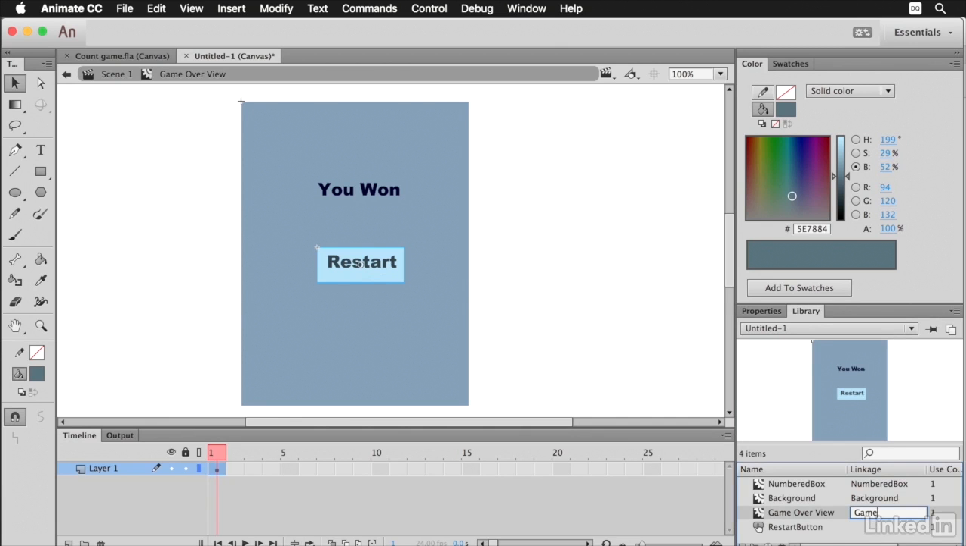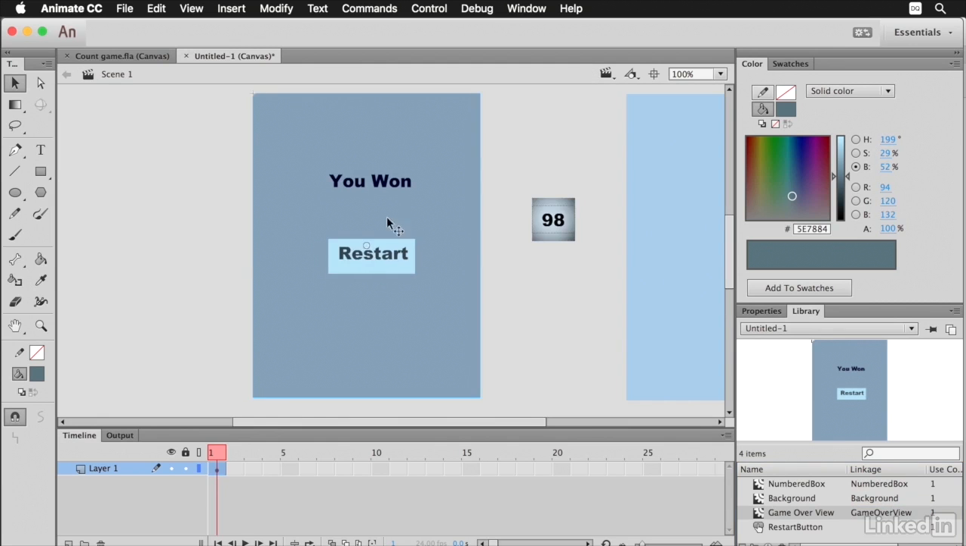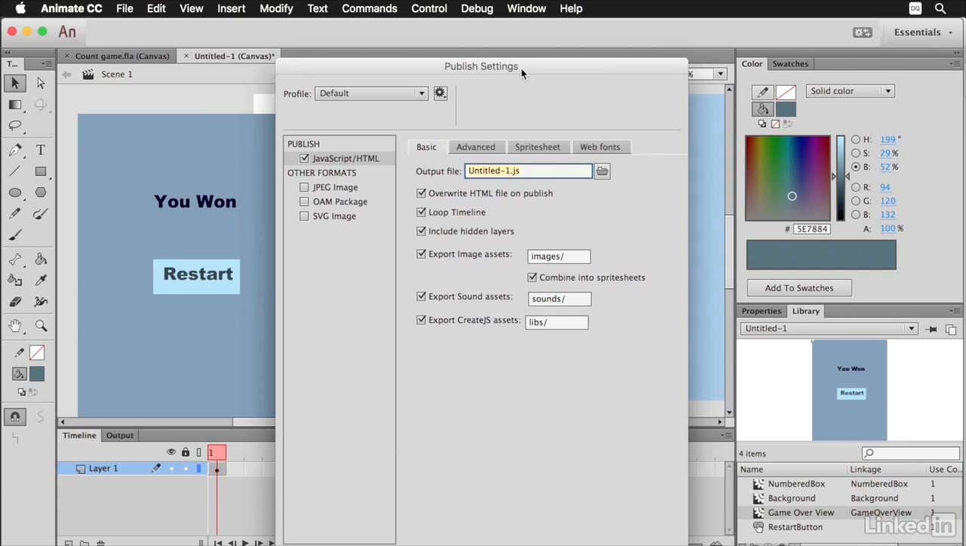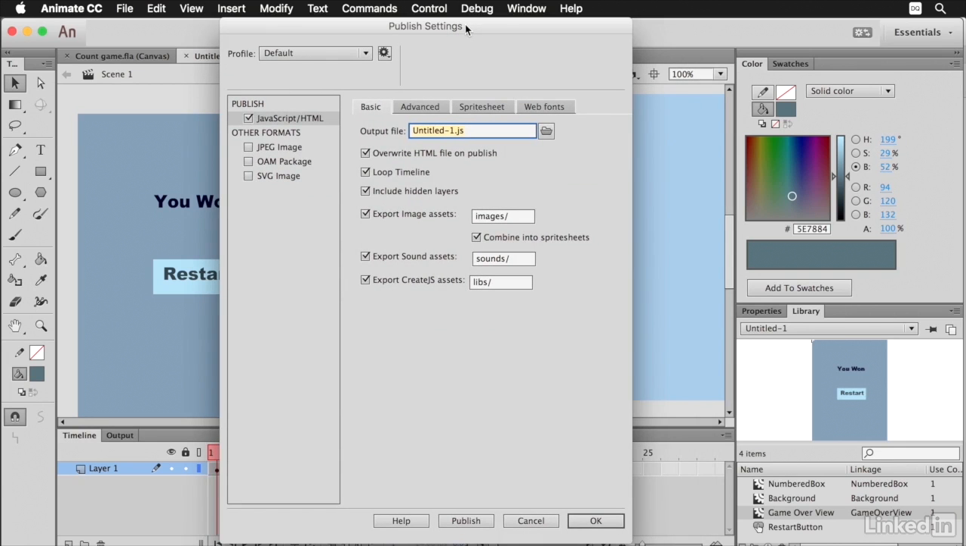Finally, we define a linkage name for the whole game over view. Great! Now we're ready to publish the file. Choose Publish Settings from under the File menu. In the settings, we can set the Create.js export setting. At the moment, we will use the default values. By default, the exported files are in the same directory as the Animate document file.